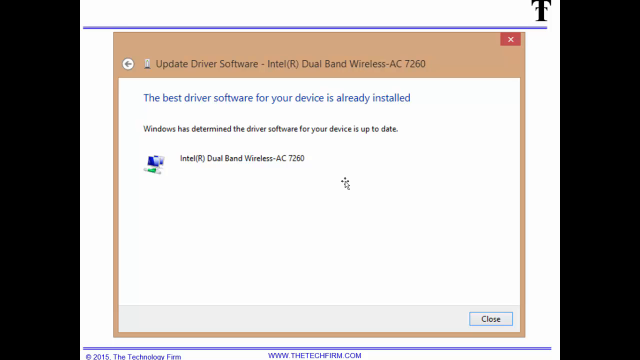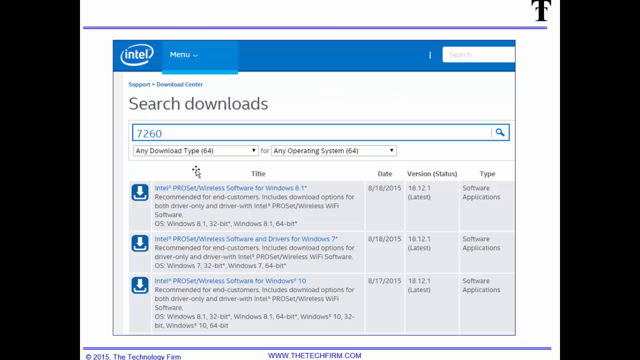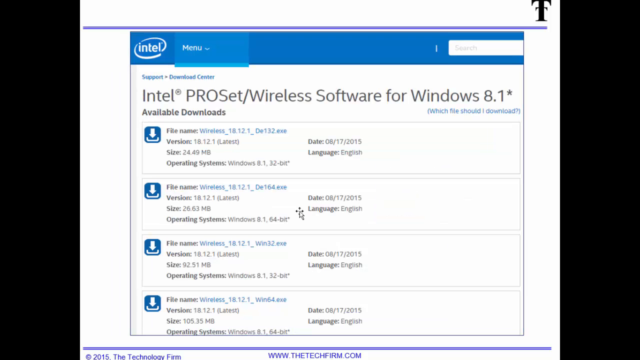And I thought, oh yeah, wait a minute. I've been through this before. Let me get a second opinion and go directly to Intel, since it's an Intel adapter, and let's see what it has to say. So I went to Intel and I searched for 7260, which is the model of my Wi-Fi adapter, and it came back with several options here, ranging from Windows 8.1, 7, and 10, and I'm currently running 8.1. So I thought, all right, let me just click on that and see what happens. And sure enough, it came up with 8.1, and this is a more current version of software. And I thought, isn't that interesting?